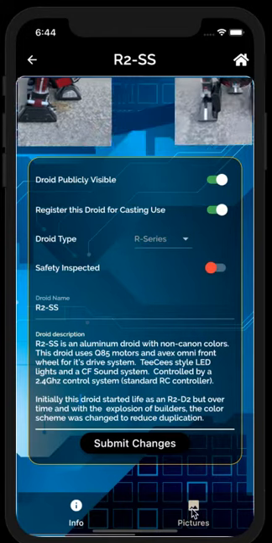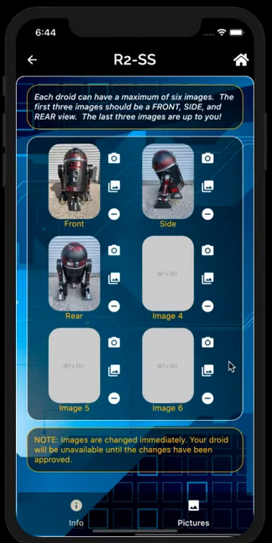So let's jump to pictures. Here's our pictures tab. So there's 6 pictures. We are very specifically saying we want to make sure that you have a front, a side, and a rear picture in this order. So make sure you've taken the pictures ahead of time and replace these pictures front, side, rear. And then you've got an additional 3 pictures after the fact.